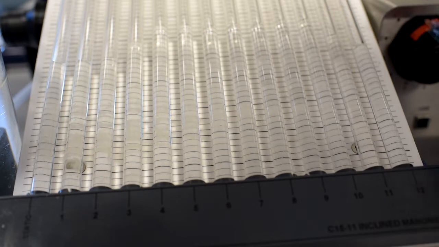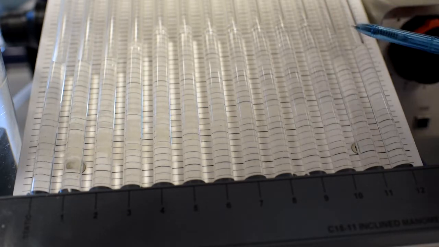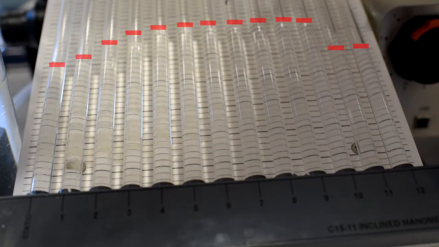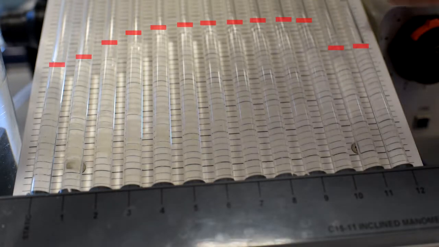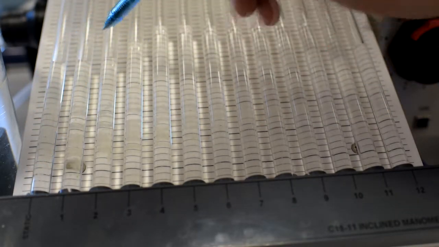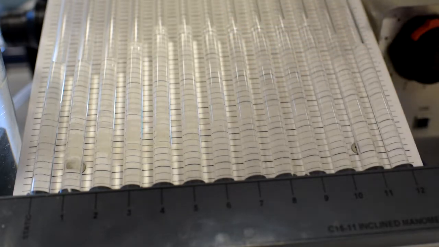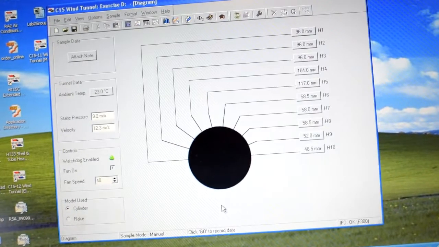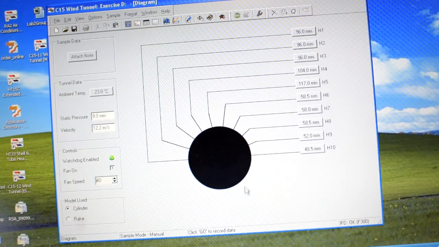Our system is stabilized and we get these results. As you see, there are different levels of water in each tube. We just read each level of water and put it into the software. So we get all the values from the manometer, and we should type them into this software. For some, it's already entered. Here we obtain values like this.